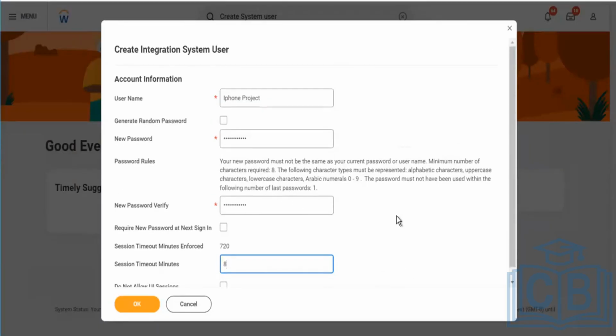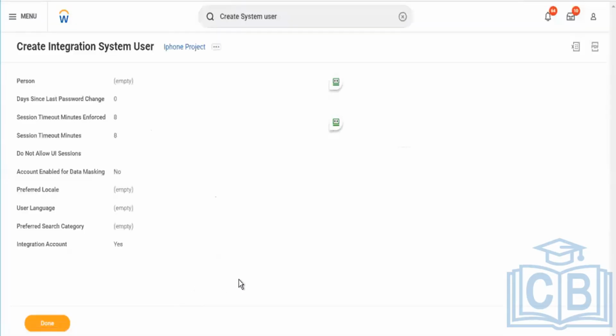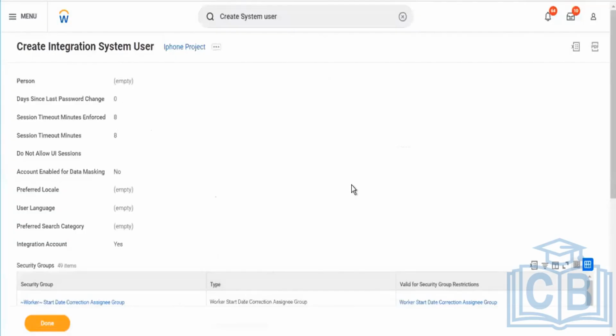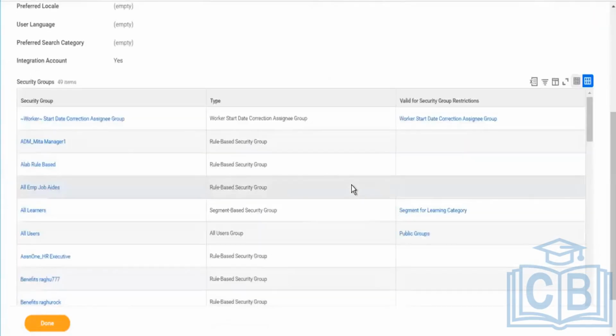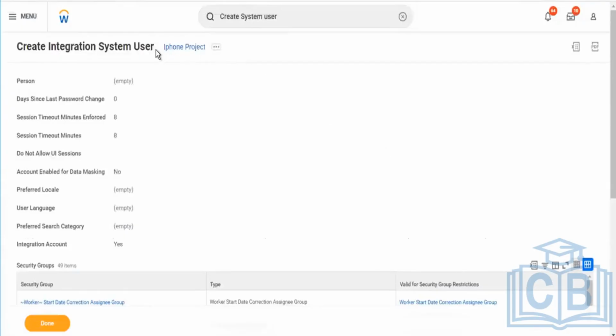After updating all these details, tap on that. Do not allow UI session. Please make it disabled. Once we have created it, we get a new user under the integration systems of iPhone.